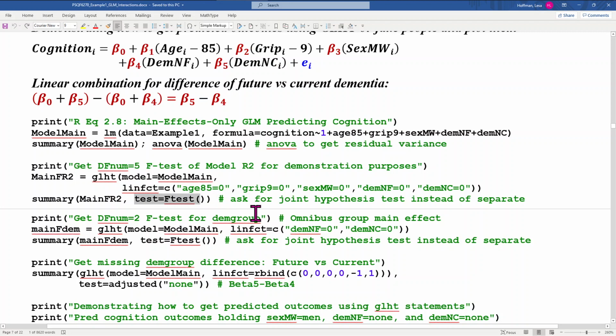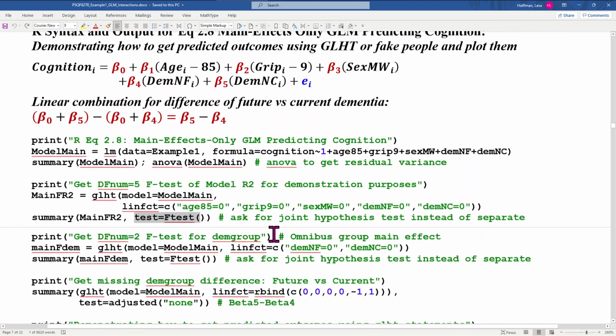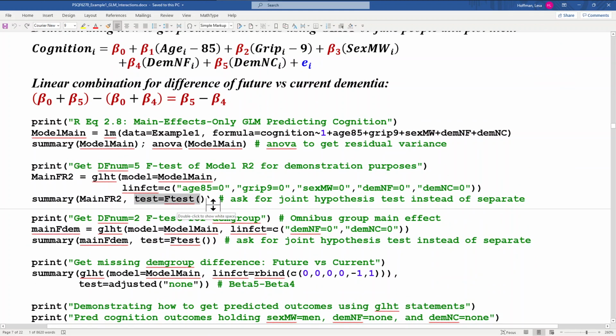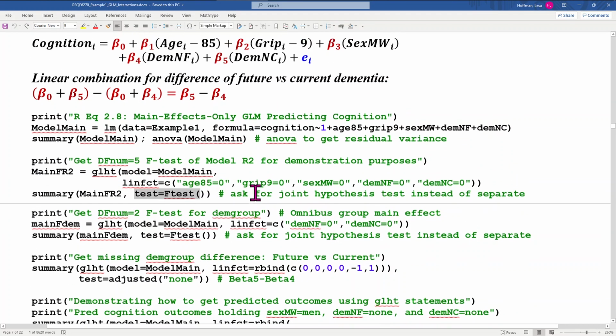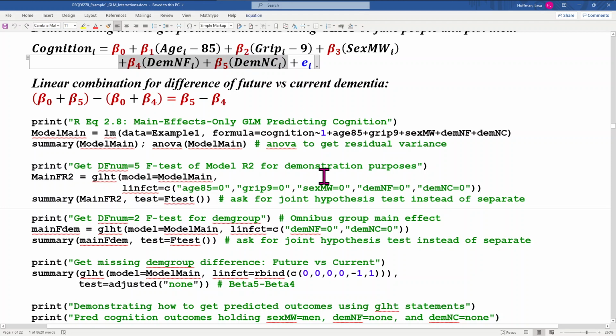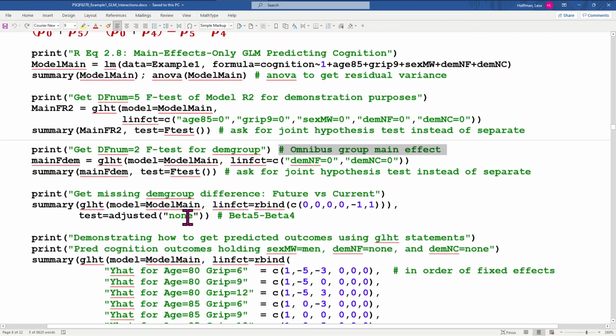So if you don't have that there, it will just spit out the results of each separate slope being tested against 0, which is what we'll already have from the model. So that test equals F-test asks for a joint test. Likewise, if I want to get a joint test of just these 2 slopes so that I can have an indication of my omnibus main effect of group, then that's a second command, same setup, but now I'm asking for just these 2 slopes to be lumped together. So that's going to be my omnibus group main effect, as it says here.